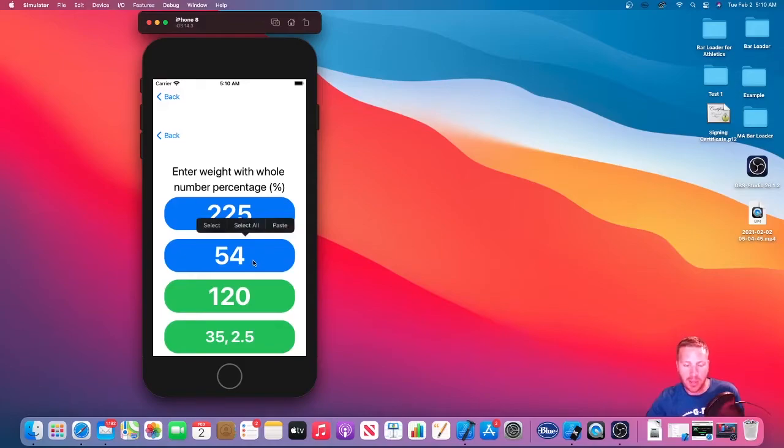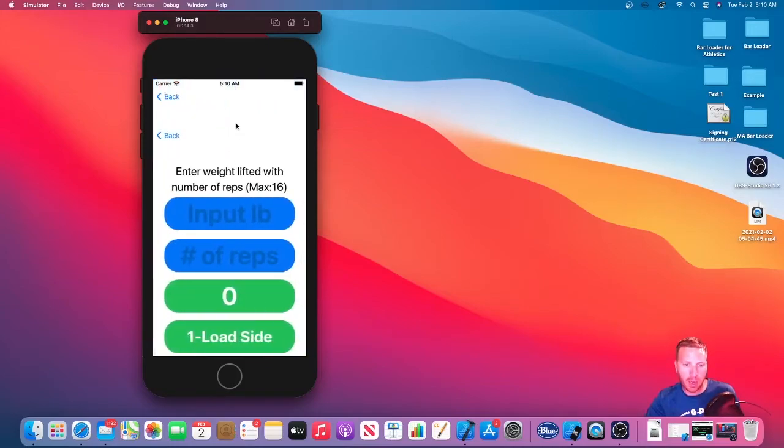You can go all the way up to 99%. Actually, you could even go further. It's calculated so that you can go up with whatever percentage you want, as long as this number doesn't go past, I believe, 1500. Your one rep max.